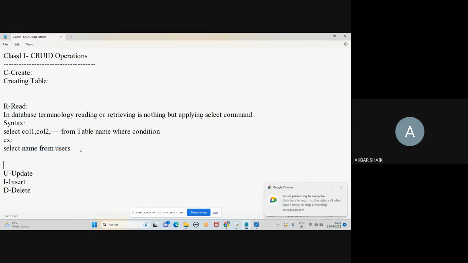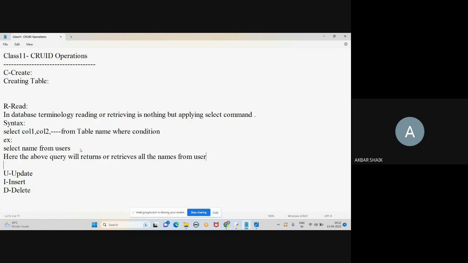So here, the above query will return or retrieve all the names from the users table.